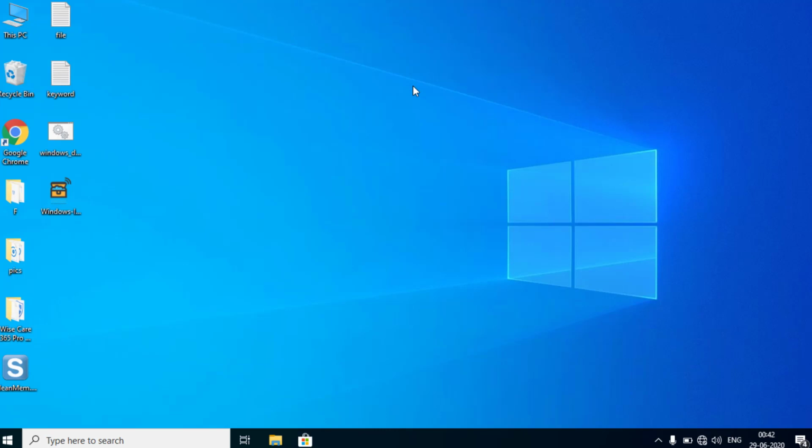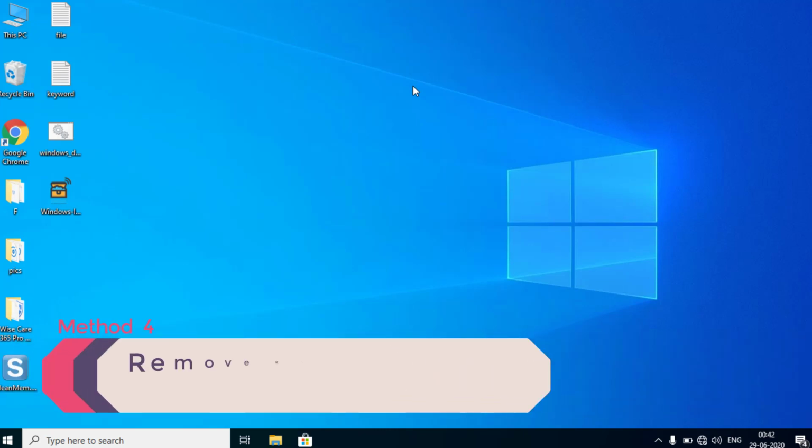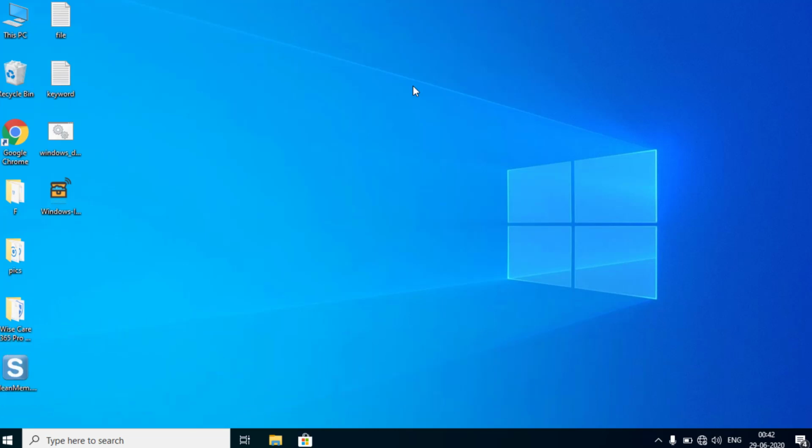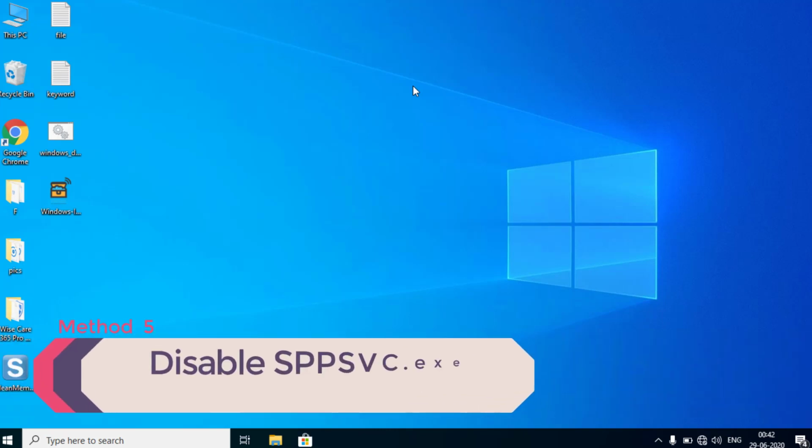And in the fourth step, you need to remove any KMS activator. A KMS activator is a service that you use to activate your Windows 10 or any Office product. So make sure you are running a genuine product of Windows, whether it is Windows 10 or Microsoft Office.